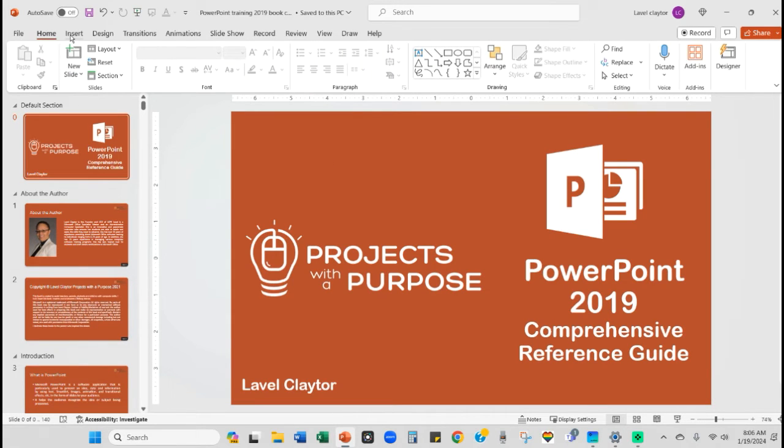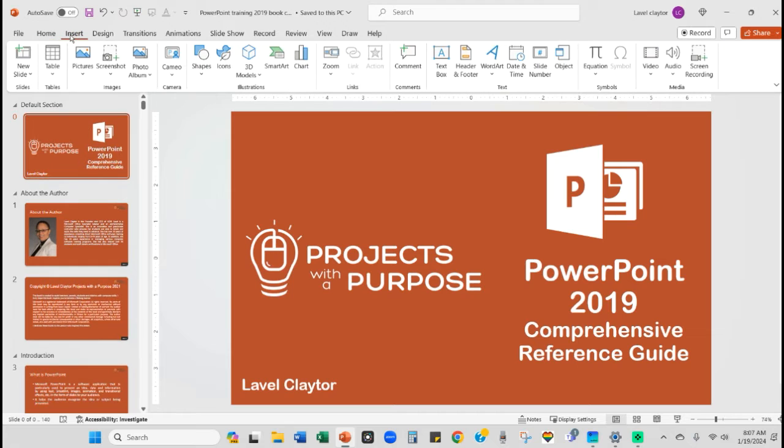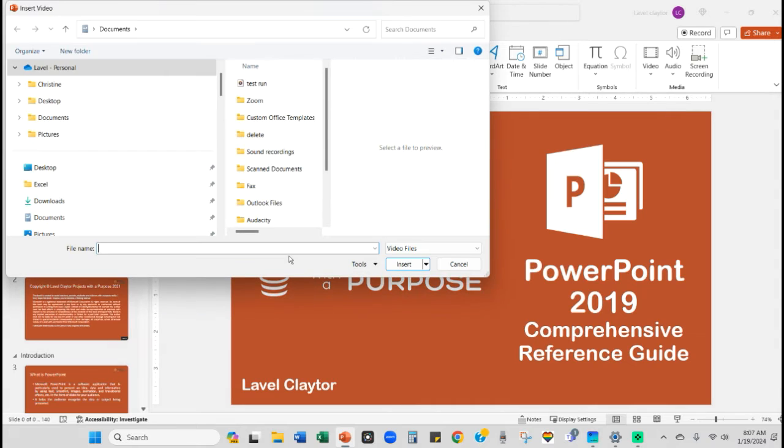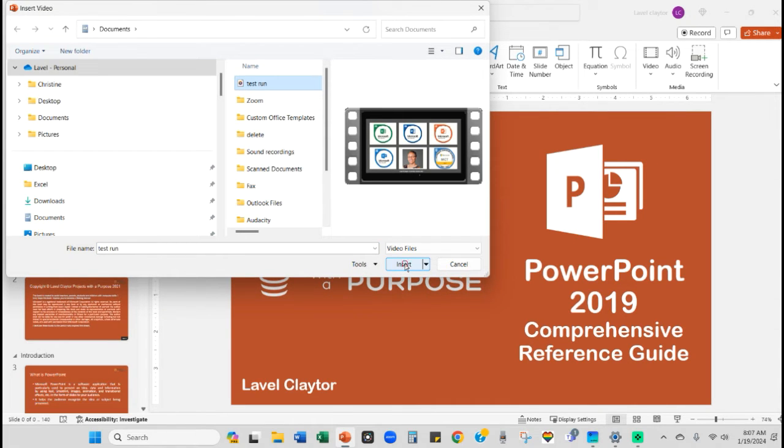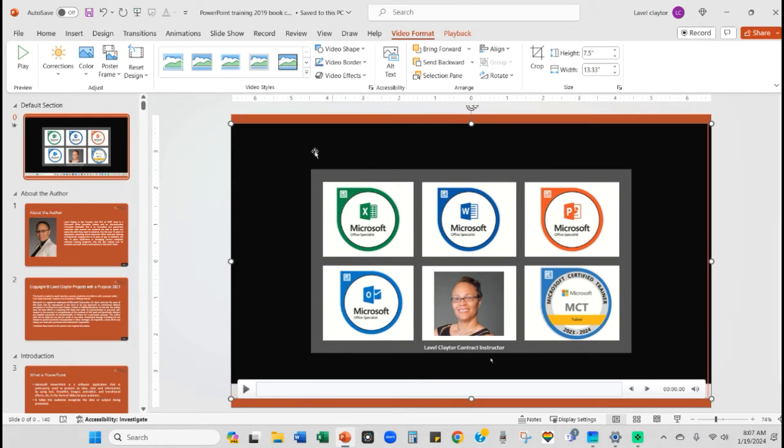If I need to call it up, I can go to my Insert tab, Media group, click the down arrow for Video, and choose This Device. See how I have the test run? I can hit insert, and here's the video that I actually created.